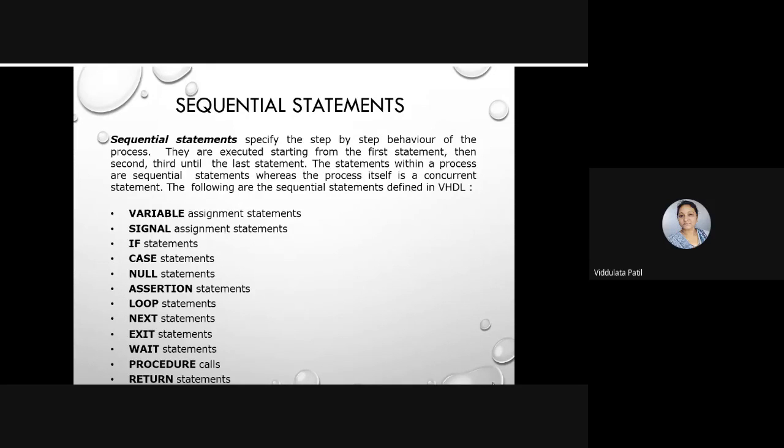The statements within a process are sequential statements, whereas the process itself is a concurrent statement. So remember that the statements which are in the process, when we declare a process, whatever statements are present in that process are the sequential statements. That means they will get executed one by one. But if a number of processes are present, then they will be executed concurrently. That means they will be processed simultaneously.